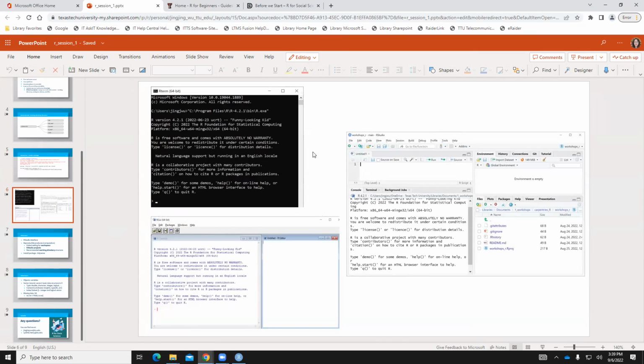Okay, so it's a quick wrap up of what we covered in the first hour. We saw three different interfaces. The black background one is the command line, and the second one here is the GUI, the graphic interface offered by R. And the last one is the interface from RStudio.